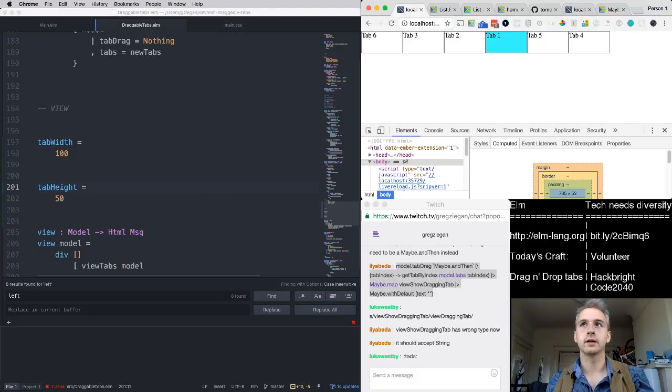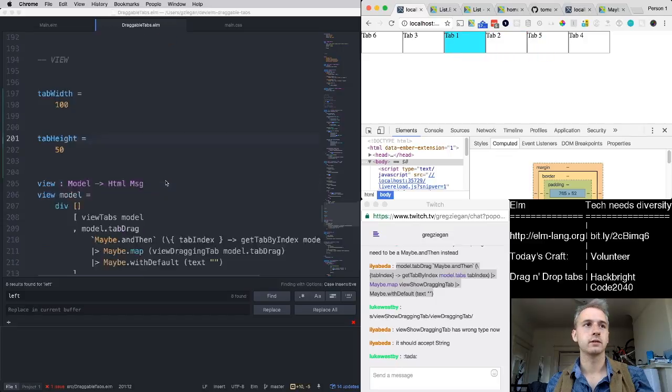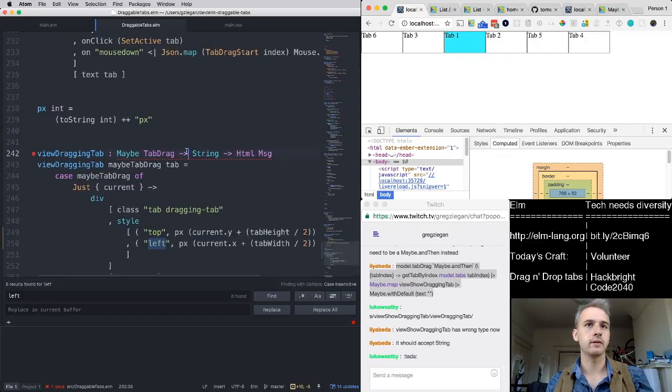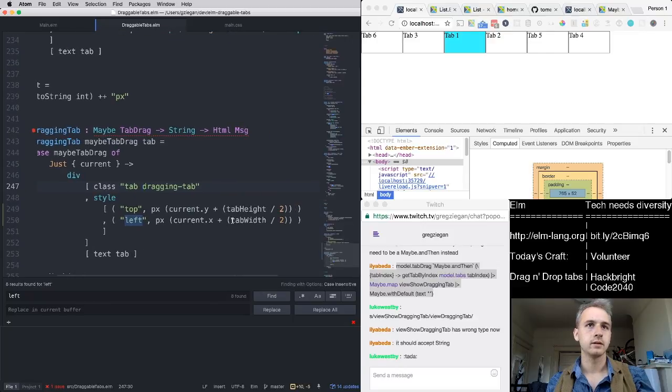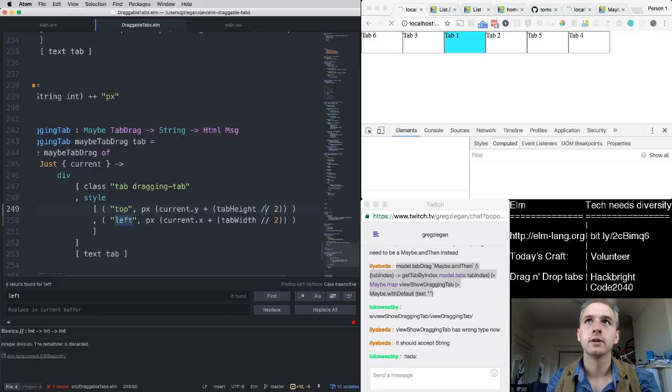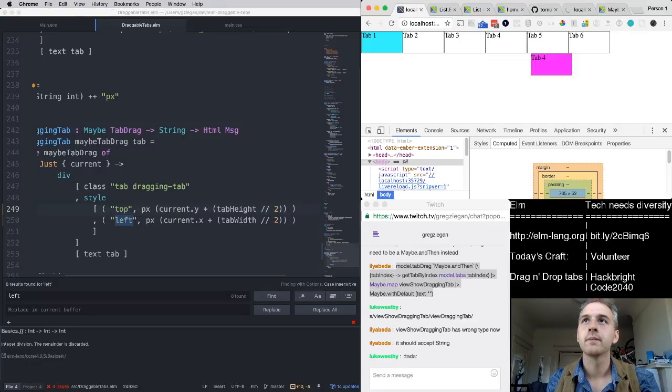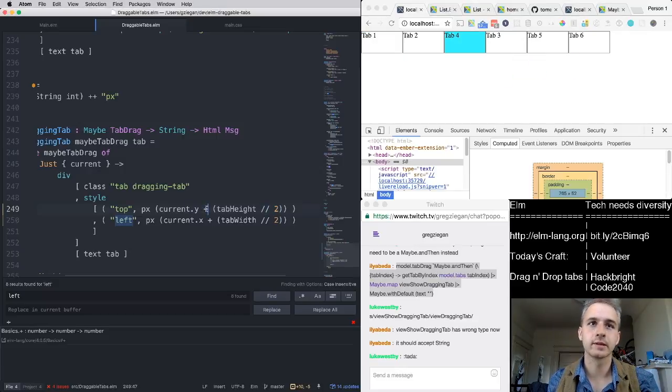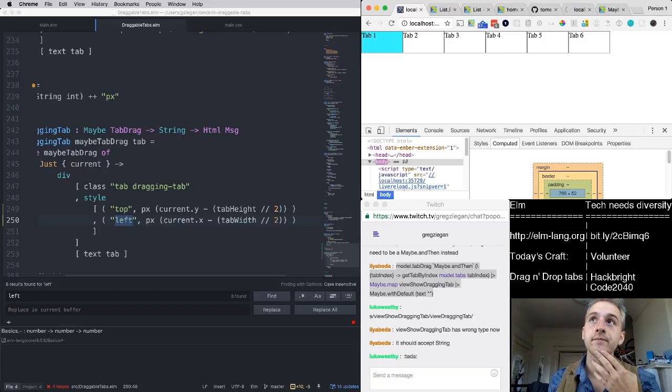Cool. So now, will that fix? Nope, didn't compile. Open up parens. This is to that, this is to that. Looks like we need to divide integers. Cool. Oh, that was wrong. Not plus, minus. Yeah, so now it looks like we're getting the middle of the tab.